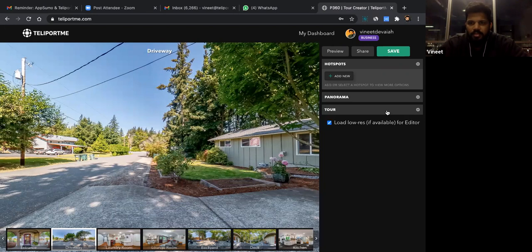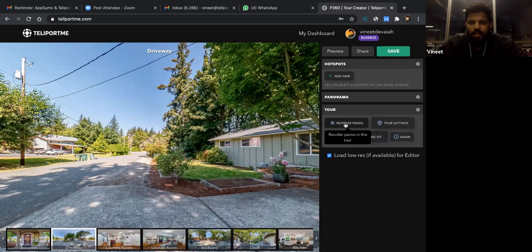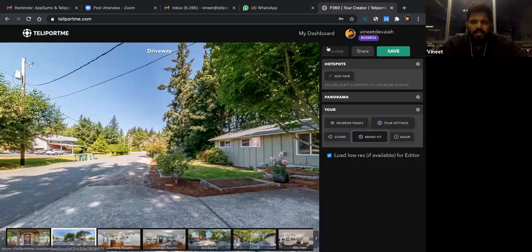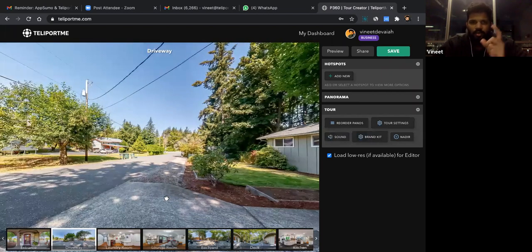Then the other thing is under the tour settings, you can reorder your panoramas, you can change your brand kit. So for example, you can go and select some other brands if you want and directly apply all the settings natively for the entire tour. So these are customization options that are plenty. Now, the hotspots are the magic, according to also our AppSumo video. So this is how it works.